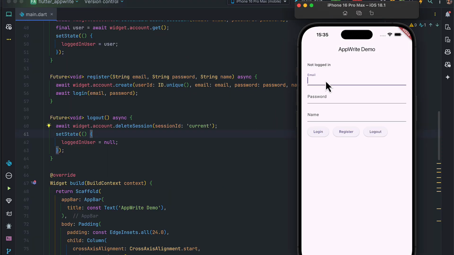There we go. So you have 3 text fields that accept the user's email, password, and also the name, right? You can see the status of the user at the top that says not logged in. So let's start by registering a user. Over here, I'll enter my email and password, proceed with the name as well, and register a user. I'm expecting the status of the user to change. Once I click on the register button, you can see logged in as Dakwa, right?